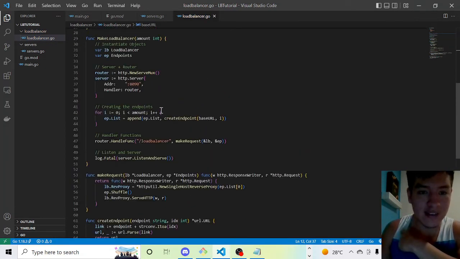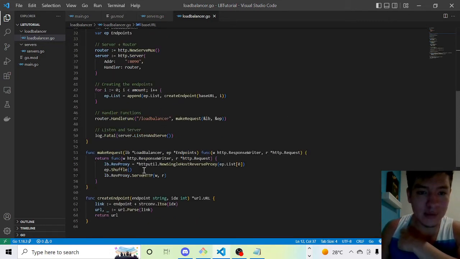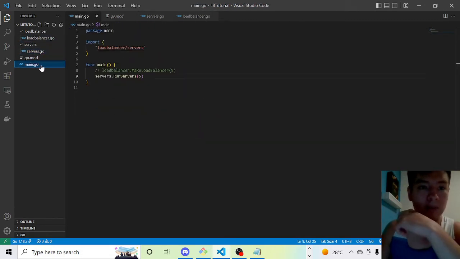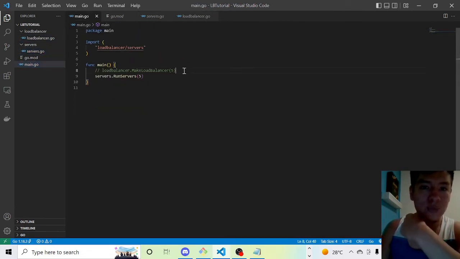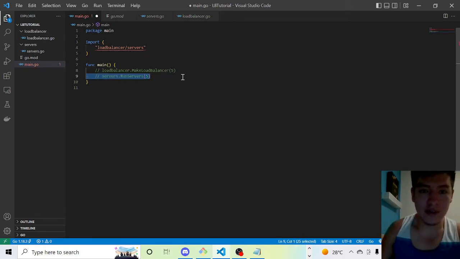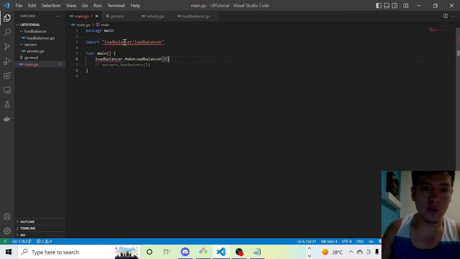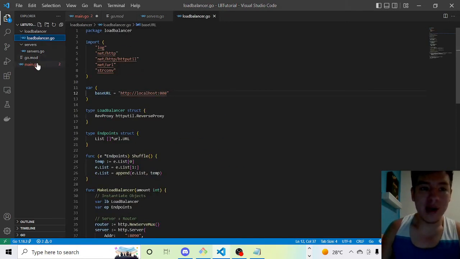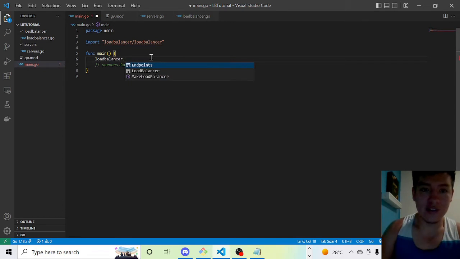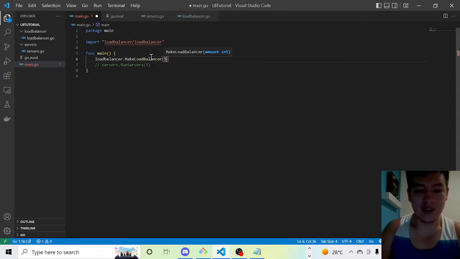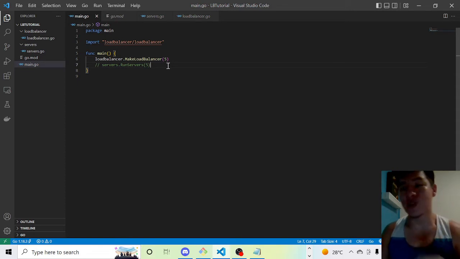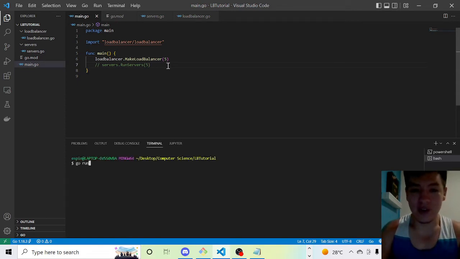Let's go ahead and test this out. Create the endpoints, and let's go into our main.go and call this. Just comment this out. What you want to do is type in load balancer, that's the package name, package load balancer. You say dot make load balancer, and you set it equal to the amount of servers that you have running in the backend, and we can go ahead and run this.